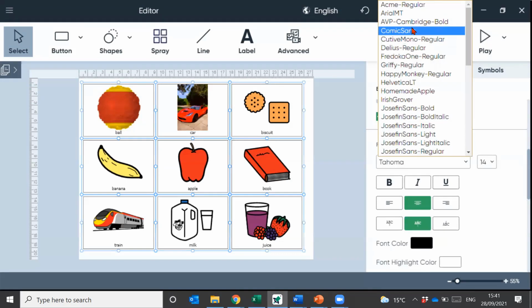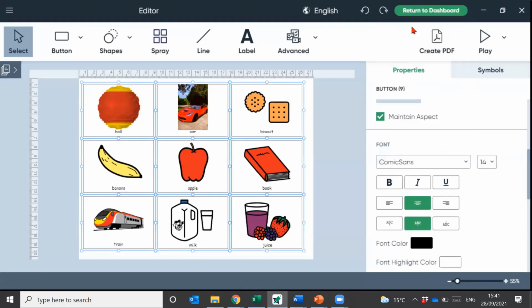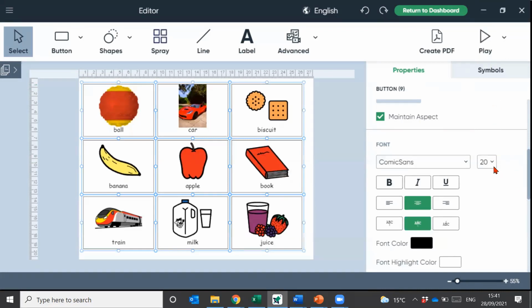So I'm going to change this to Comic Sans because I know that that's the font that the school use. I would like the words to be a bit bigger. I know that the student that I'm working with is quite interested in words, is just about beginning to start recognizing maybe some initial sounds because they're working really hard on the reading. So I would like these words to stand out a little bit. So I'm just going to change that.